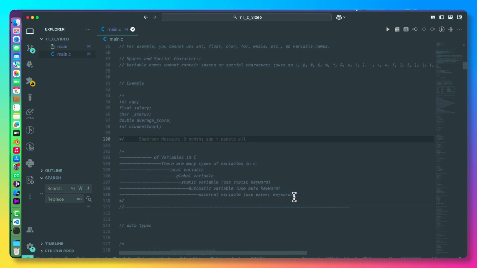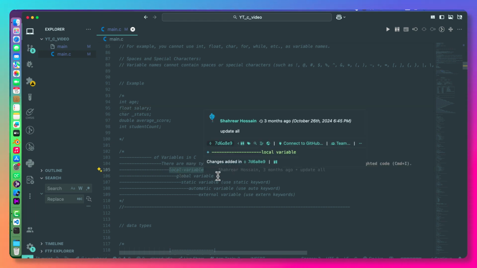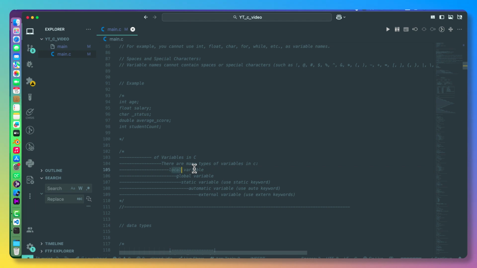Here is the short form of this whole text about variables in C. There are many types of variables in C: local variable, global variable, static variable using the static keyword, automatic variable using the auto keyword, and external variable using the extern keyword. Let's first understand what those are.